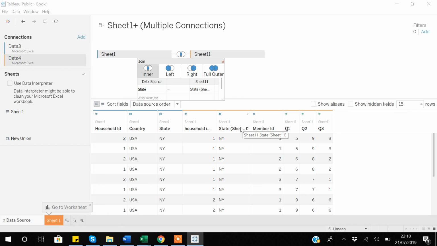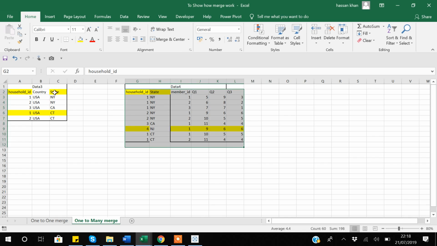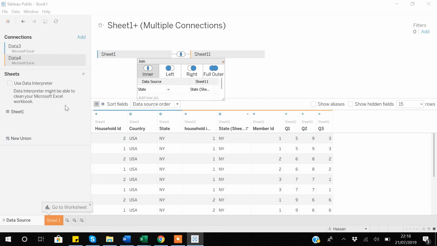So actually, the link that we want to create is based on the state and the household ID. In order to do that, if you look here, there is another option available, add new join. I will click it, and I will say the second join that I want to create is based on household ID, and then I will click on my right side and say again here the join is based on household ID. And now you can see the observations got reduced to 8, and now this join looks good.